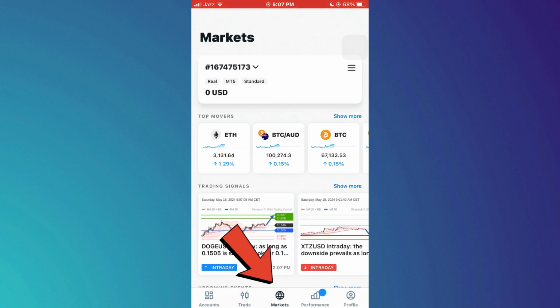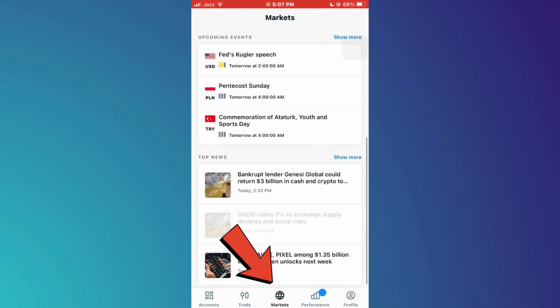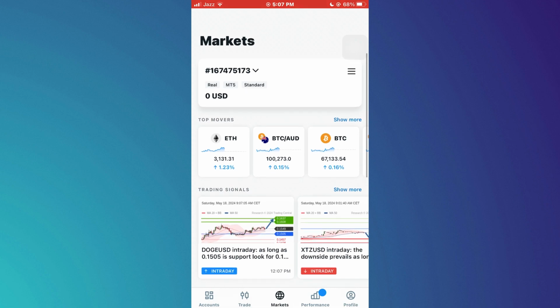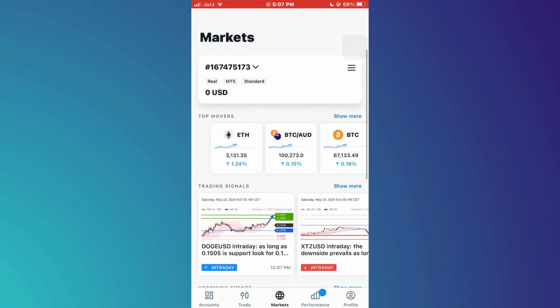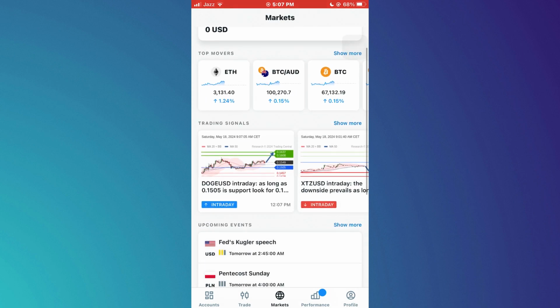After that, we have the Markets tab, and inside it, all of the information regarding ups and downs of crypto will be present. You can also check the current prices of top performing crypto and any major upcoming events.